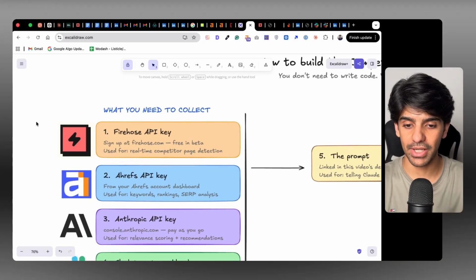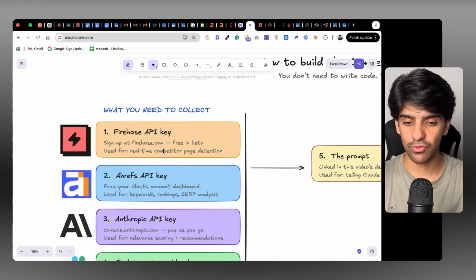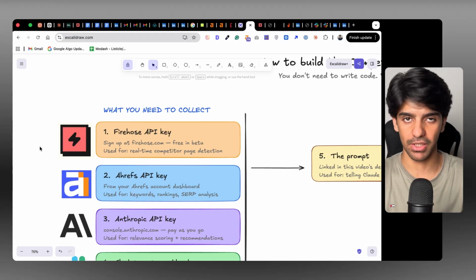You need a Firehouse API key. So you can sign up at firehouse.com, which is currently free in beta mode, used for real-time competitor page detection, right? So this is the use case that we're currently using it for. It's basically a web scraping API, which is currently being used for free.